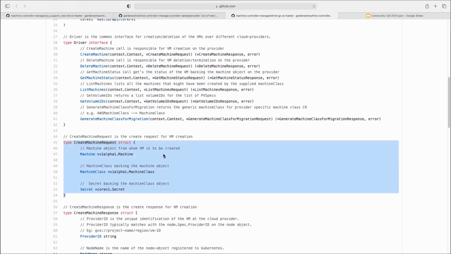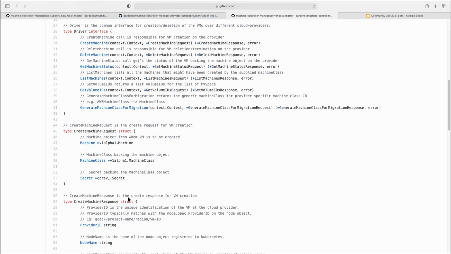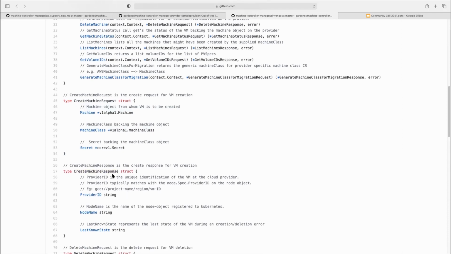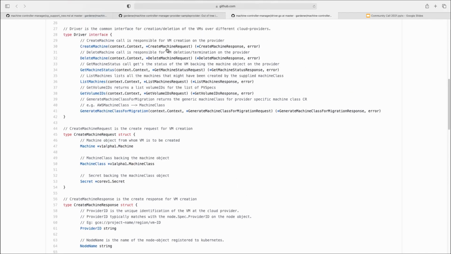The create machine request would have the machine object from which the VM is to be created. Every machine object is the backing machine object for every VM that we create on the cloud provider. Then the machine class, which in turn backs the machine object. And then the secret that holds the sensitive data like credentials, etc. Like this, the create machine response would have the provider ID, which would be some unique identification code from the cloud provider, then the node name, the node object name with which it registers to Kubernetes, and the last known state. So these structures would be utilized in order to implement these interfaces.